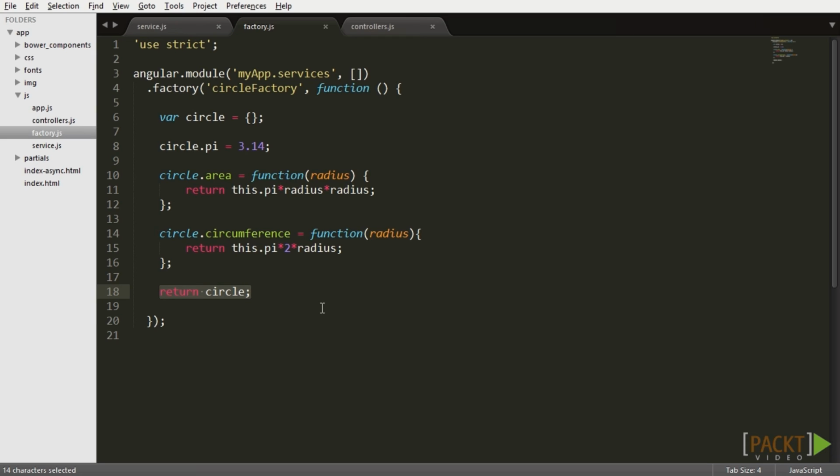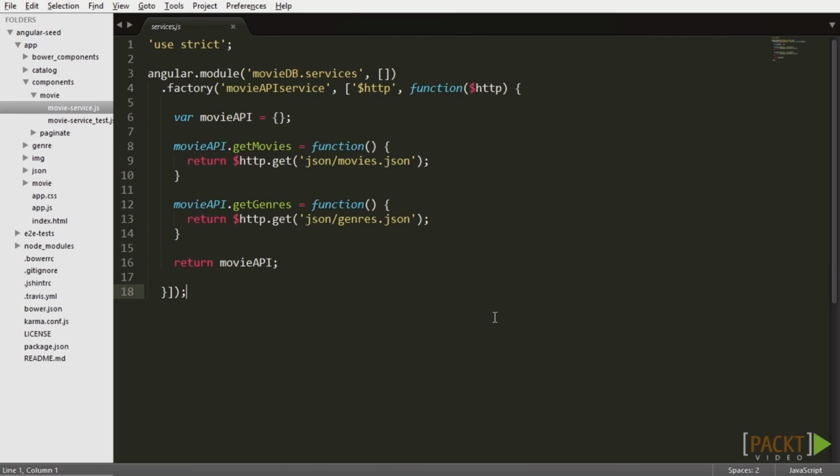Services can also have their own dependencies. Let's get back to the factory example we created in section 3 and take a closer look into it. Here, we're invoking the $http service and basically creating a layer around the API calls to abstract the HTTP calls away from the controller. This is a very common use for custom services in Angular.